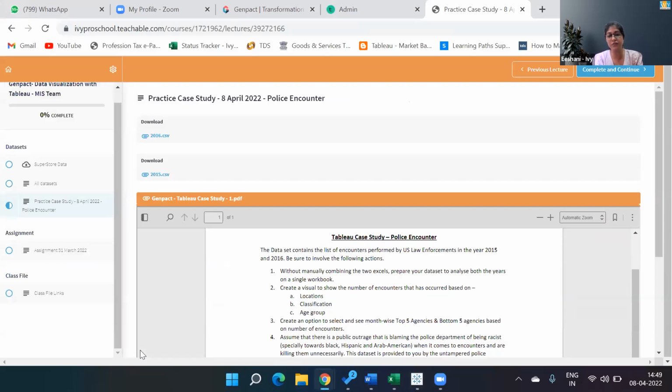Create an option to select and see month-wise top 5 agencies and the bottom 5 agencies based on number of encounters. Now you can't do this. The top and the bottom you will not be able to show on the same visual. So let's just do top 5 agencies for now. In later sessions, I will tell you how to show both of them together. But for now, with the information you have, you can't put both together. So let's just focus on one.